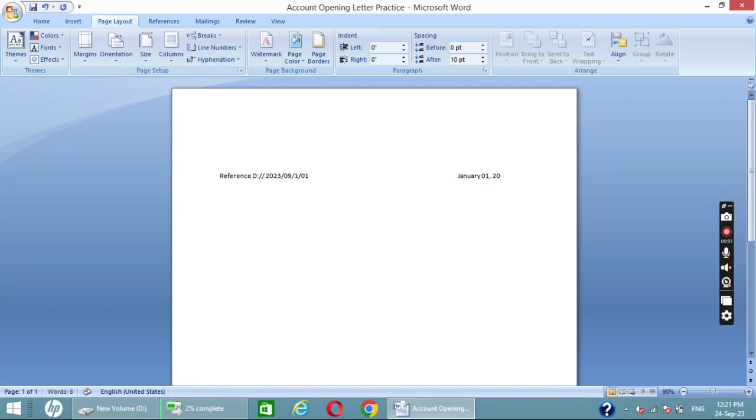After the reference, you will need a date on the opposite side of the reference number. Here you can manage dates in two different types. If you are typing the date in numbers only, you may need to type the word date before the numeric date. If you are typing a date like January 1st, 2023, you do not need to type the word date.